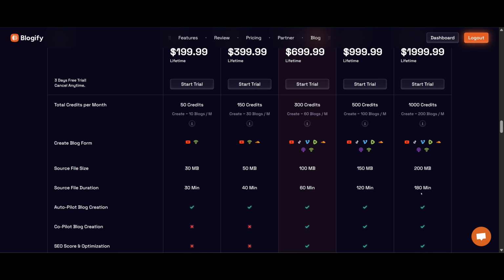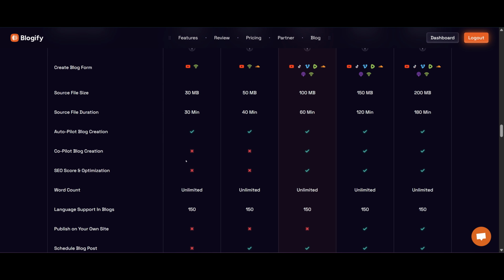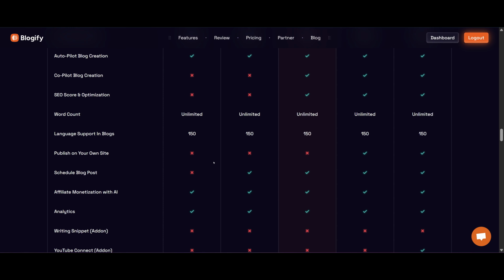So if you're importing a YouTube video, perhaps a podcast, and it's say 3 hours long, you might want to go for the very top tier. And then you've got some other features going down. For the first 2 tiers, you don't get Copilot blog creation or SEO score and optimization. And for the top 3 tiers, you can't publish to your own site. And the first one you can't schedule.